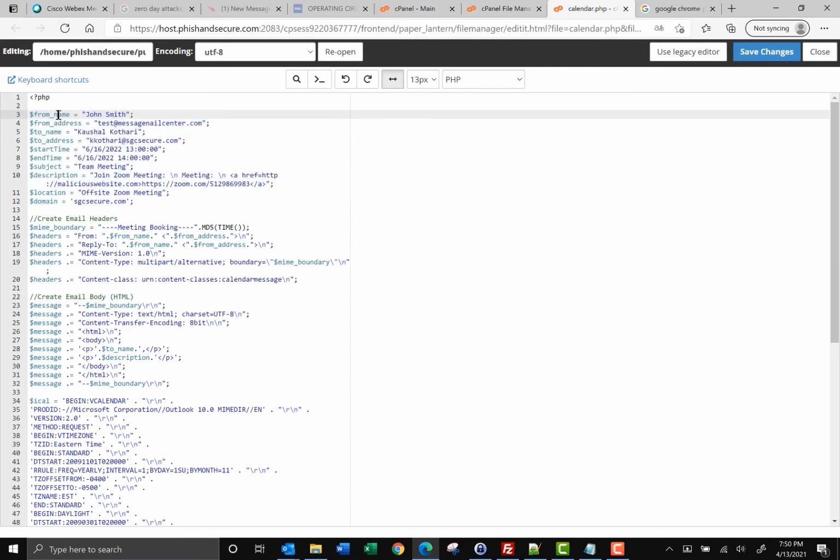We're adding a variable for the from name. We're saying we're sending it from test@messagemailcenter.com or whatever we want there. And then we're saying send it to Kaushal Kothari, and then my email address in here, kkothari@sgcsecure.com.